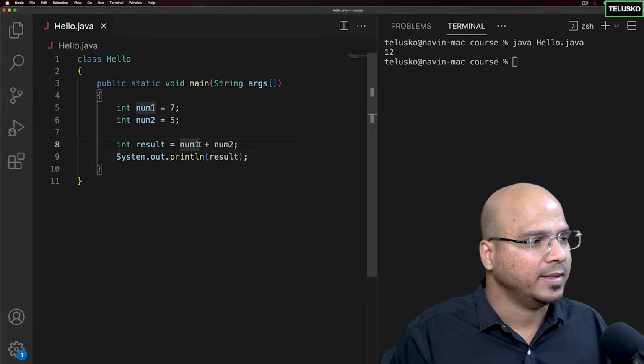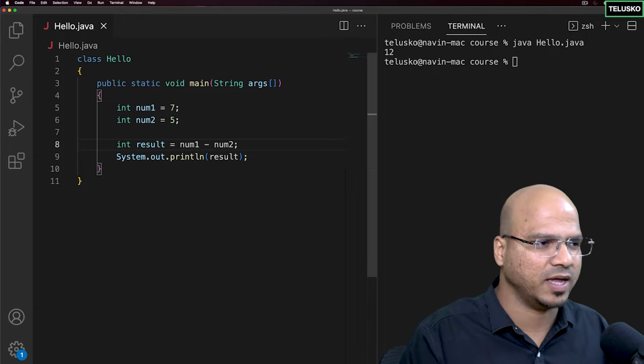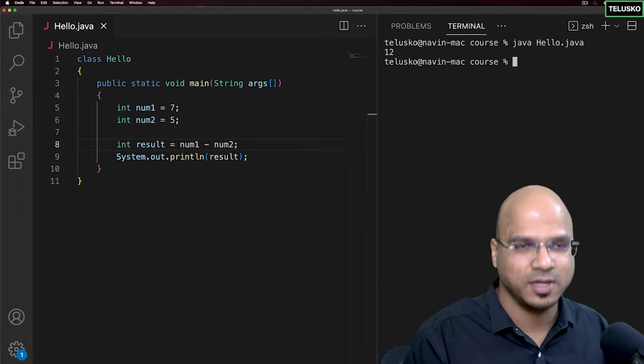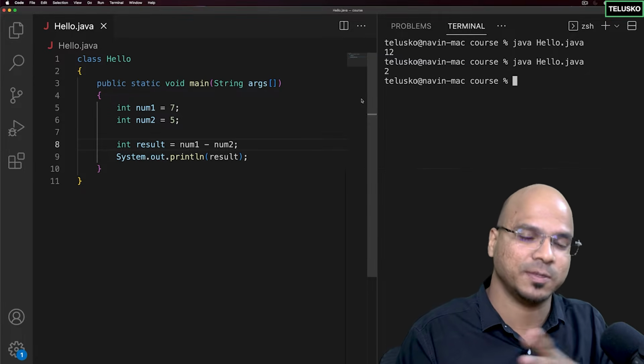Cool. Now what I will do is, so we can add two numbers. What about subtraction? Let's try that. So I will say minus symbol and run. You can see we got 2. So it is working. So you can add two numbers. We can subtract two numbers.